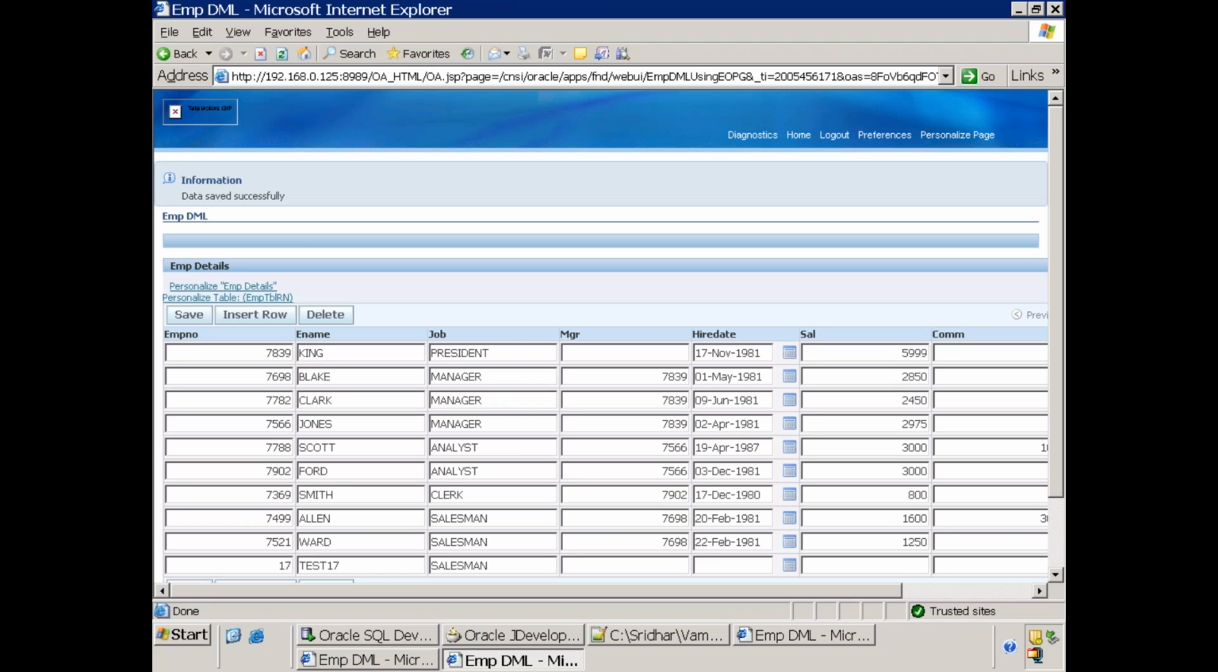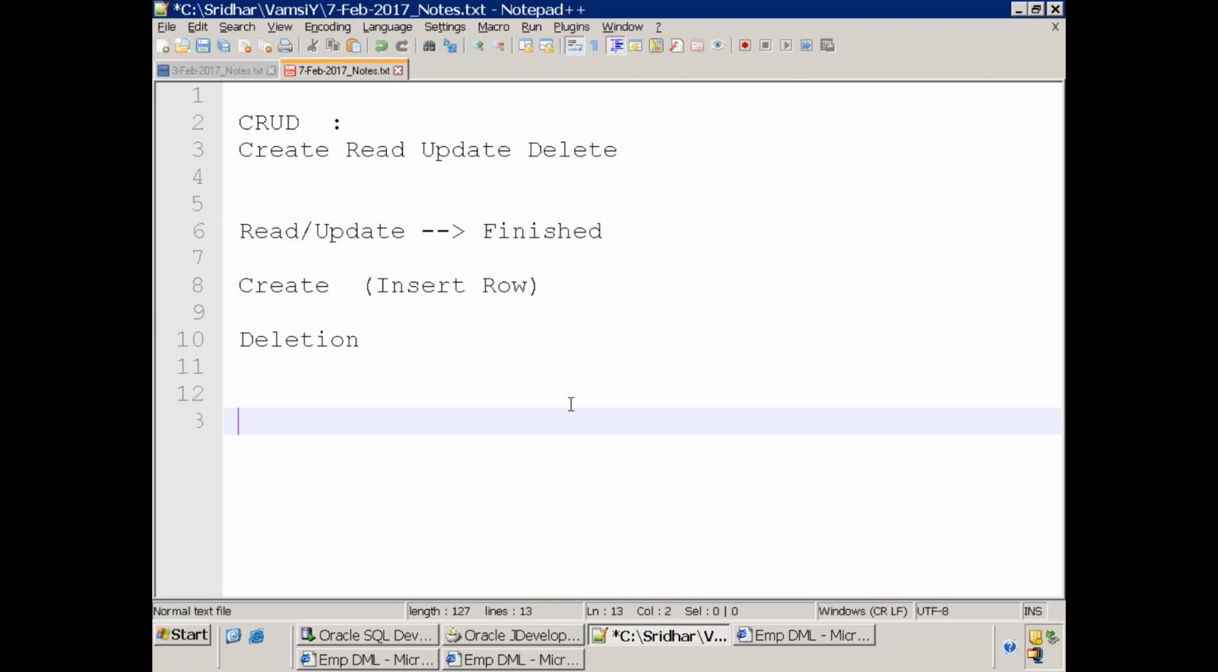So that's like again an onion layer. We generally call it an onion layer: OAF page, CO, AM, VO, view, and database. So for each row of the VO, if it is modified, it will get called by the entity object. The VO doesn't have any capability. EO will just automatically sense the rows which are modified. Then only it will call the database.